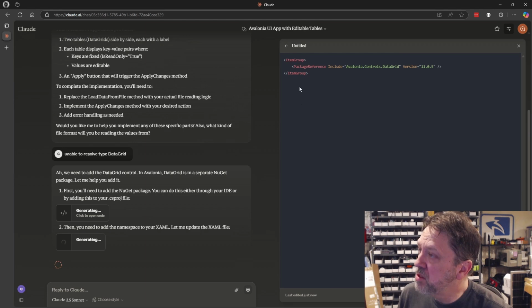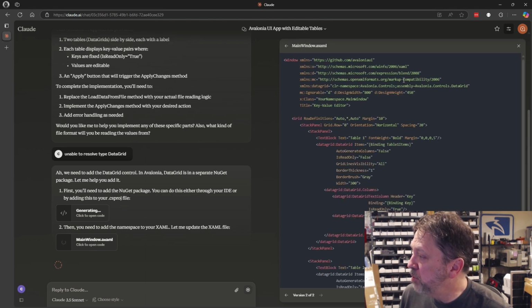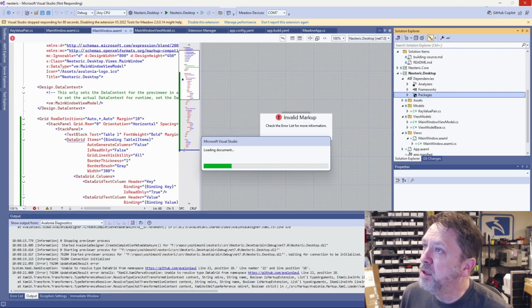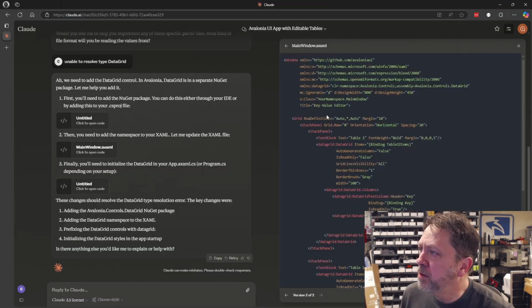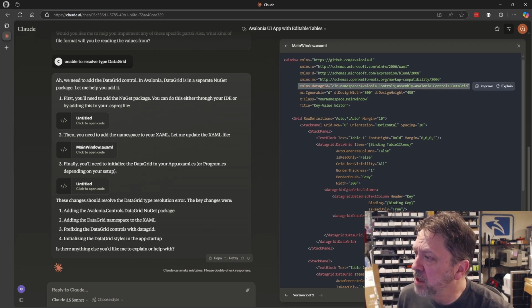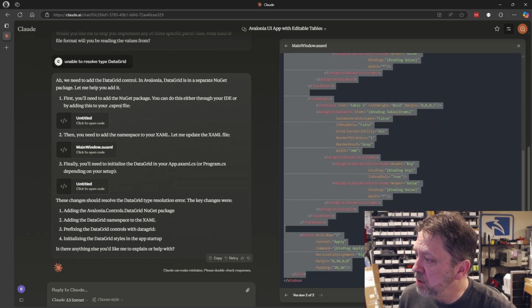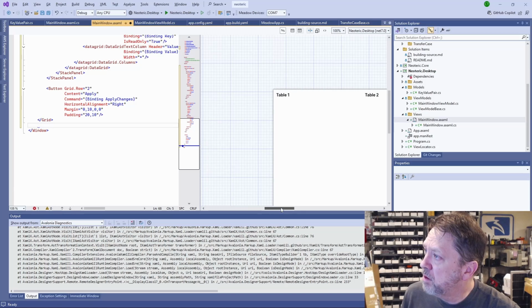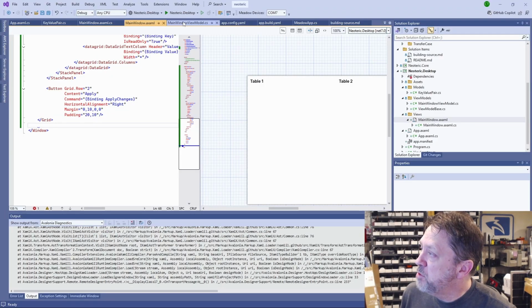So it looks like it's saying that we need a NuGet package, and it's already updating the XAML. We need a package reference, and we have to add data grid to our main window. And then I think all it did was add some data grid stuff to the namespace, but let's just do that. So already it has something in the UI. And I'm just going to run this. Let's see what we get.